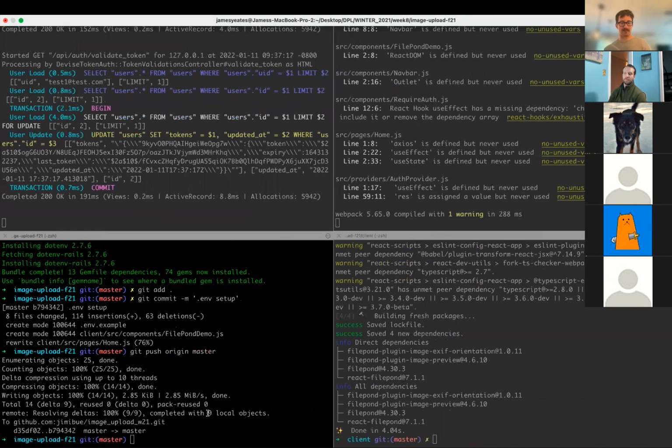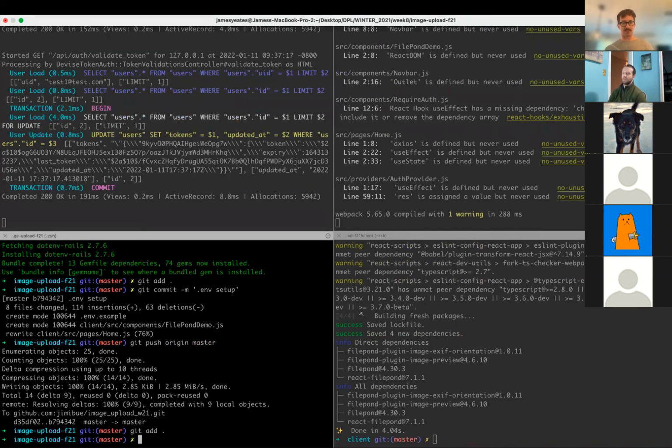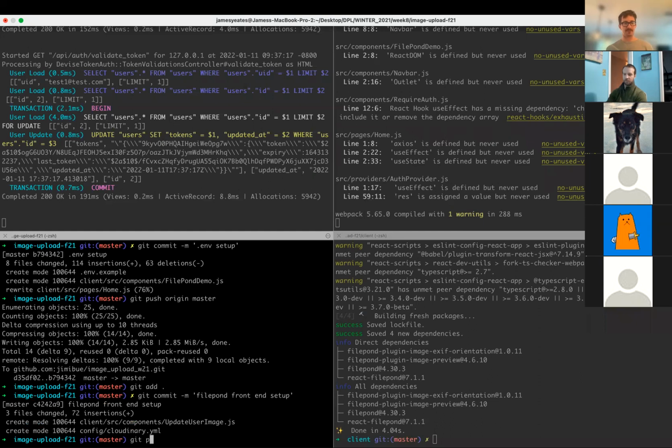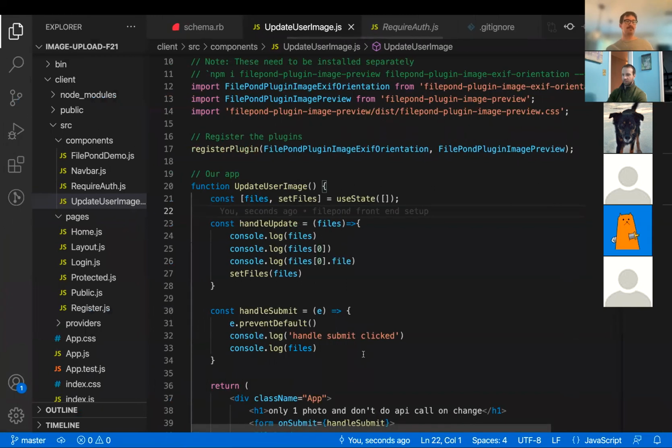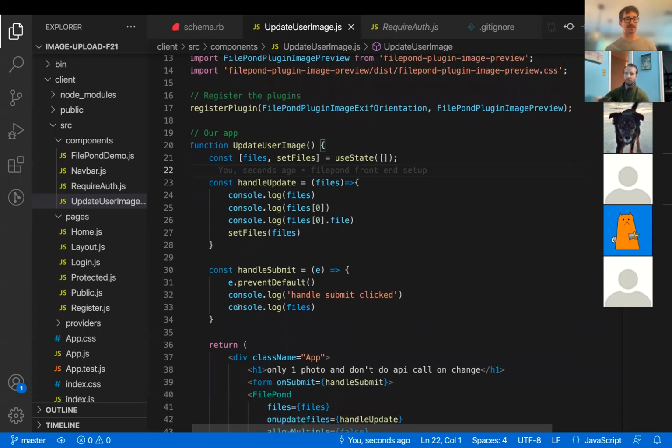Cool. I think this is a good time for a little break because it's going to take a second to set this up on the back end. So, FilePond front end setup. Push this up. So yeah, let's take a break. When we get back, we'll set up an API call to handle this and do the Cloudinary stuff. And then we can actually send the file here.